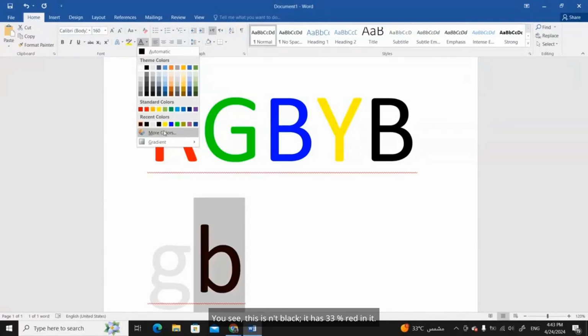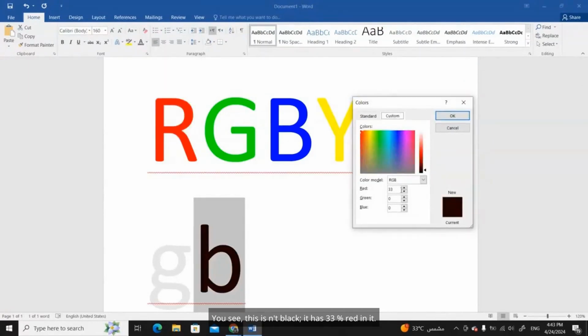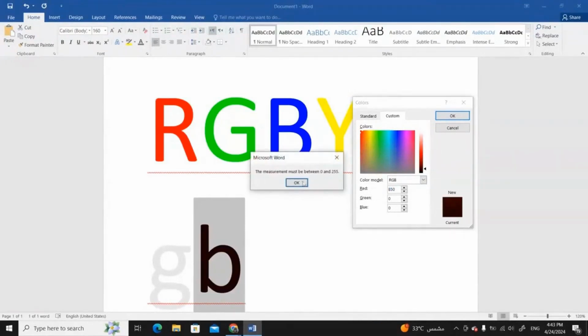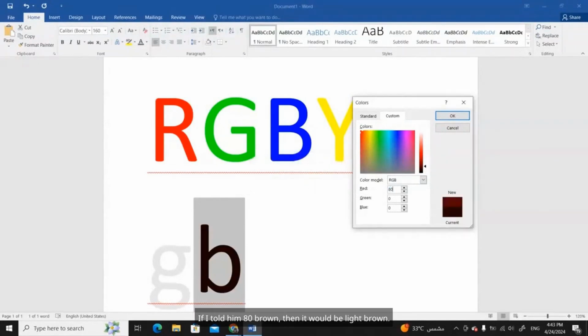You see, this isn't black. It has 33% red in it. If it has 50% red, it's very obvious that it's not the same. It looks a bit brownish. If I said 80% brown, then it would be light brown. But if I said 100% red, now you're going into the shades of red.